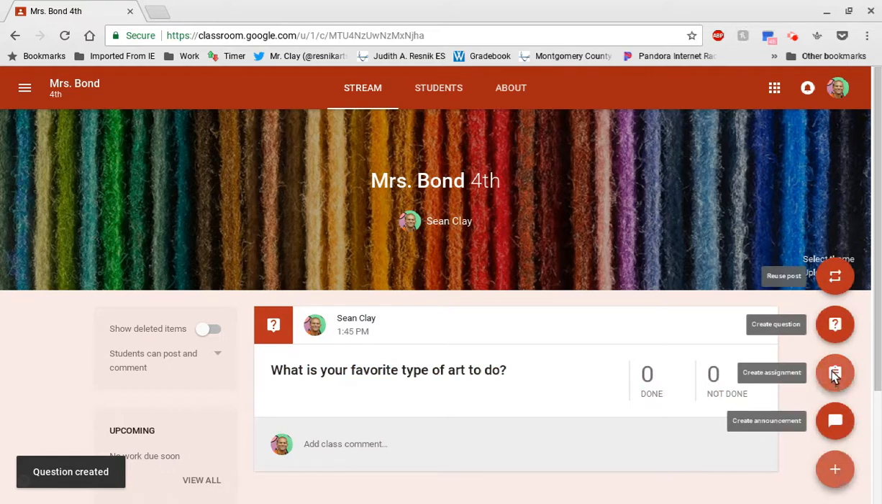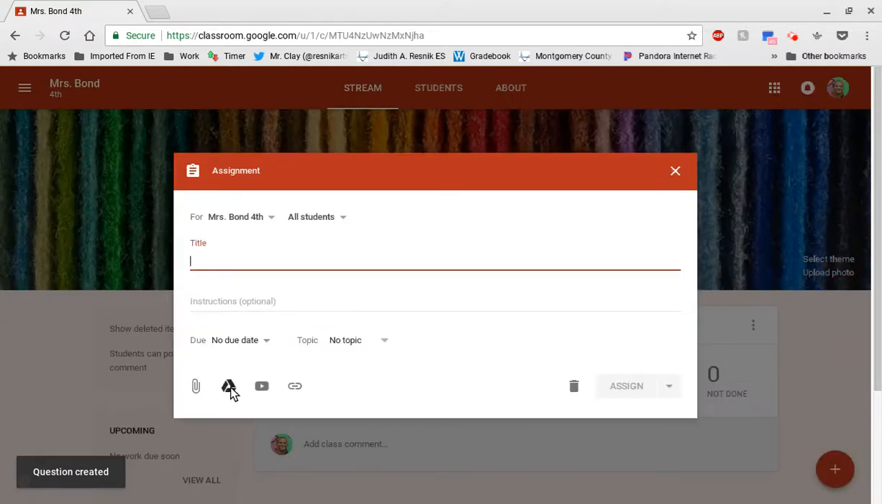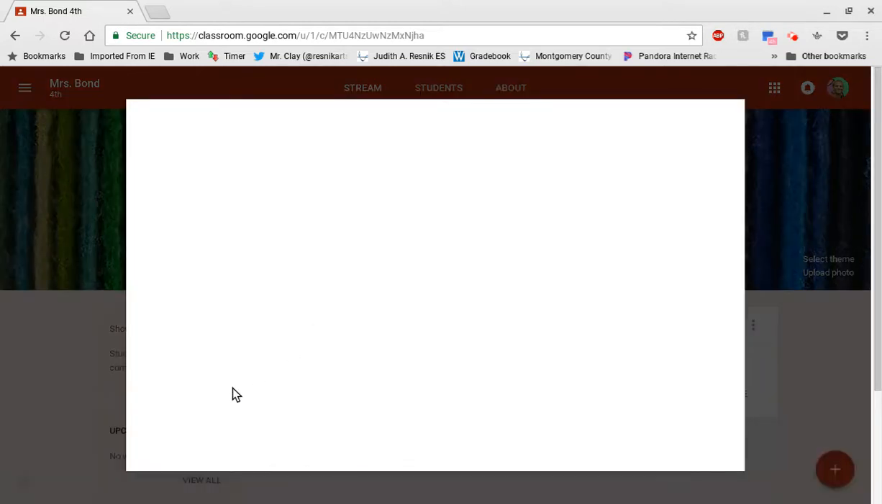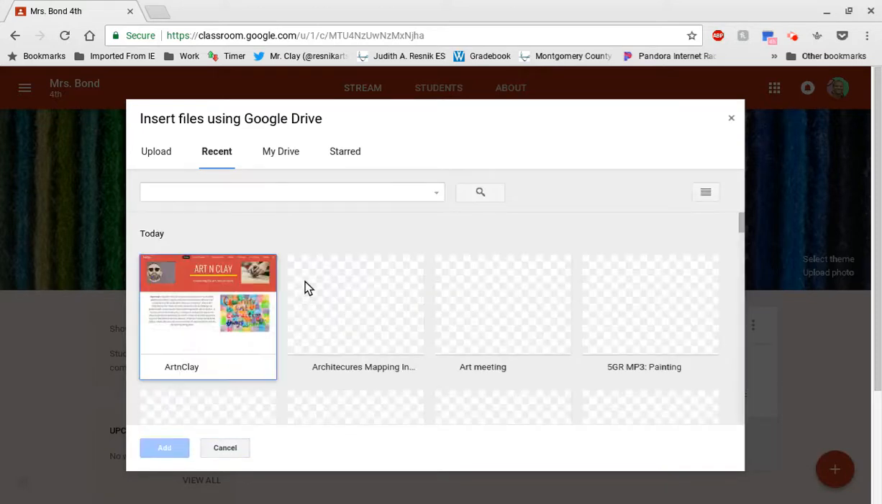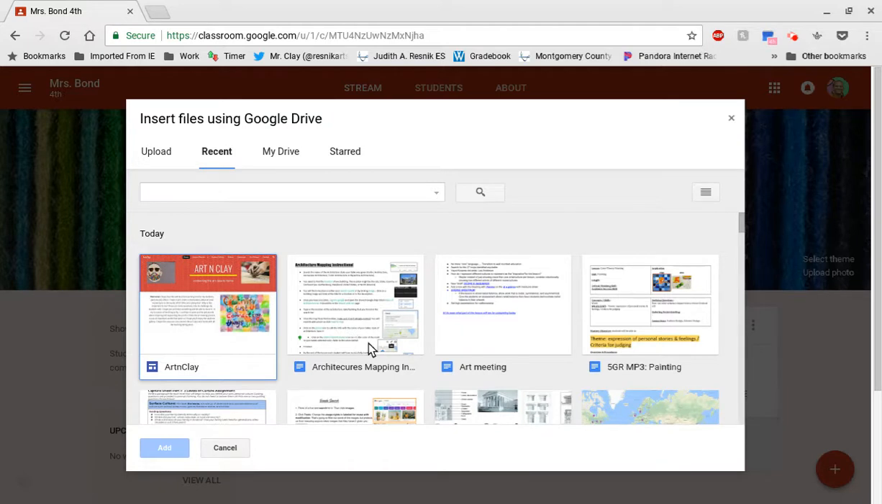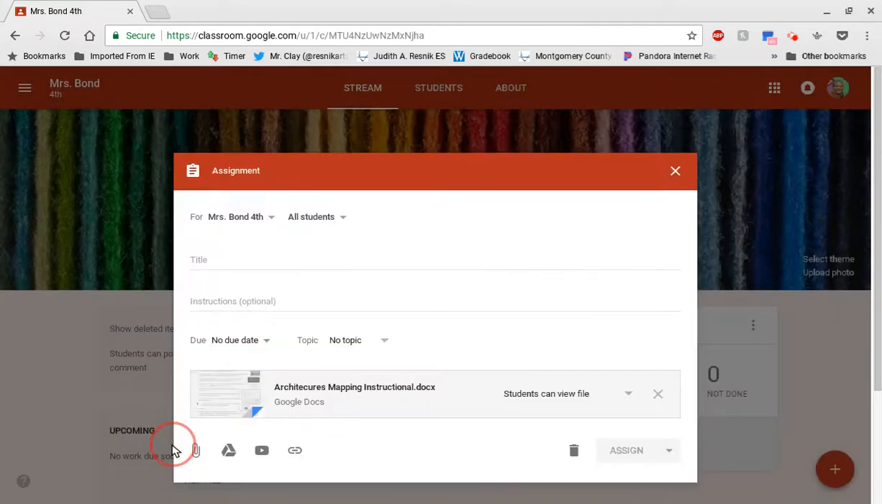Let's go to create an assignment now, and I'll share a document from my Google Drive, so you can insert something from somewhere else, Google Drive, YouTube, or embed something. It's already in one of my recent. So architecture is mapping instructional. I created this for a lesson to help guide the students step by step through how to use Google Maps and to search for some different types of architecture styles. So I'm going to title it the same thing.